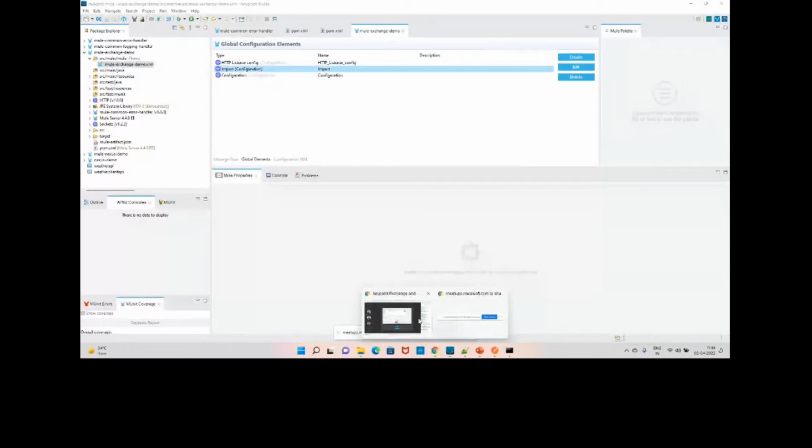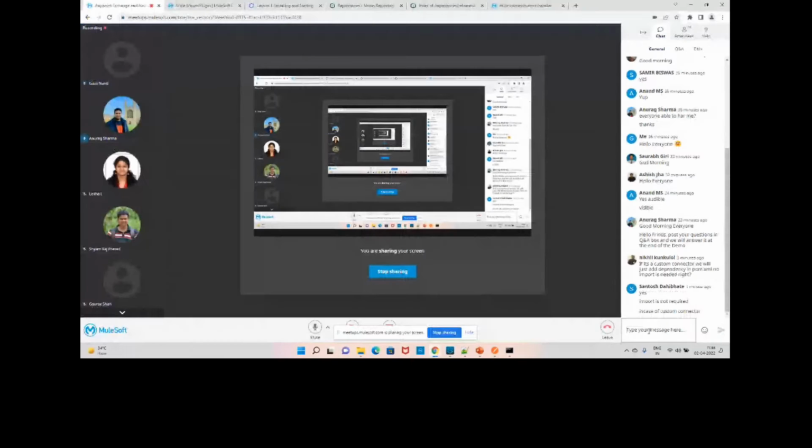There is one more question in the Q&A box from Santosh. We have imported the common error handler, but during MUnit coverage, it won't be covered for that common error handler. Yeah, you have to ignore it. You have to mention it in pom.xml, deliberately, because this is now a part of your application. Okay, you have to ignore it.